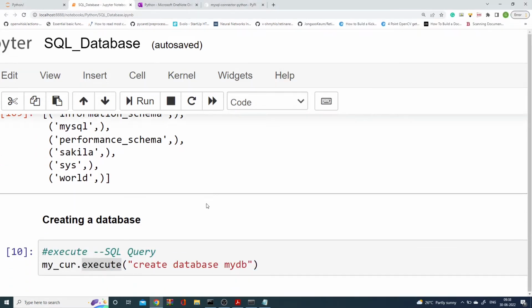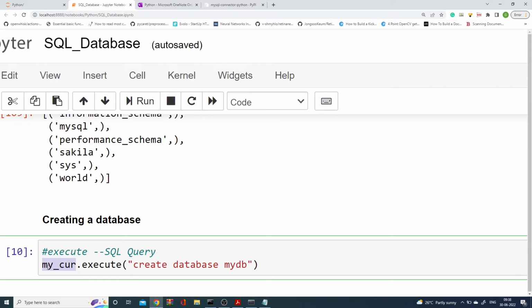So you can see already I'm running this. I'm just saying cursor dot execute, as we know that execute is to run a SQL query. Execute is a function, an inbuilt function in my cursor, and I'm saying create database, and my database name I'm right now giving it as mydb. You can give any name. I'm just giving it as mydb.